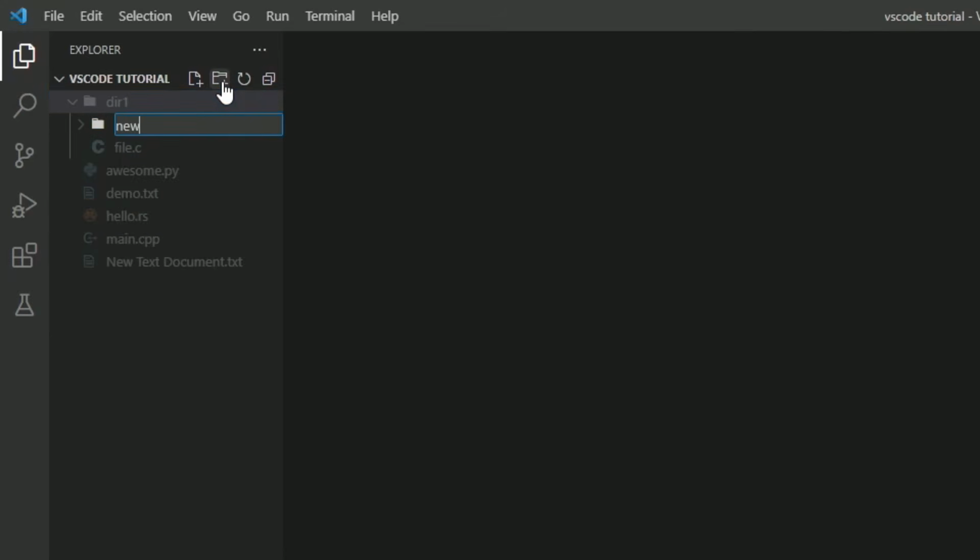So I can give it a name as new. I just created a folder named new in the dir1 folder, so this created another folder. This is something that you might find useful regarding the file structure, or file tree, of VS Code. It's very good that you get familiar with everything that is happening in the Explorer panel.